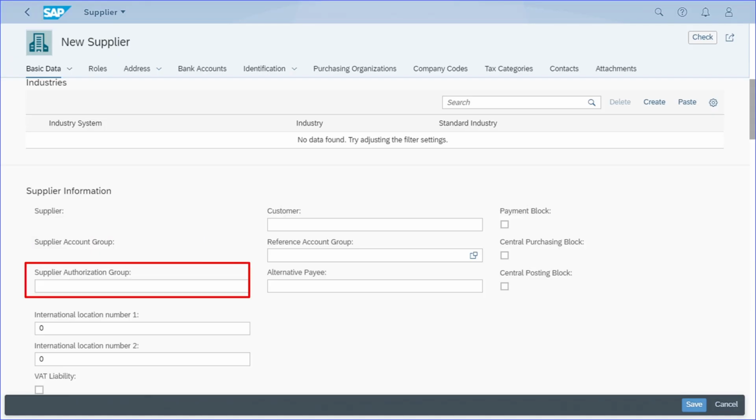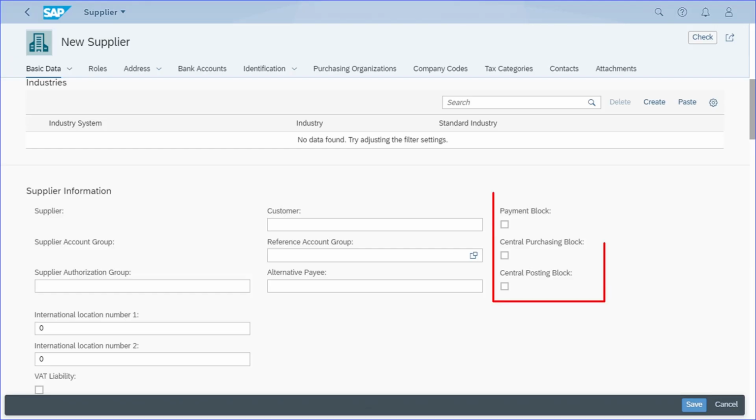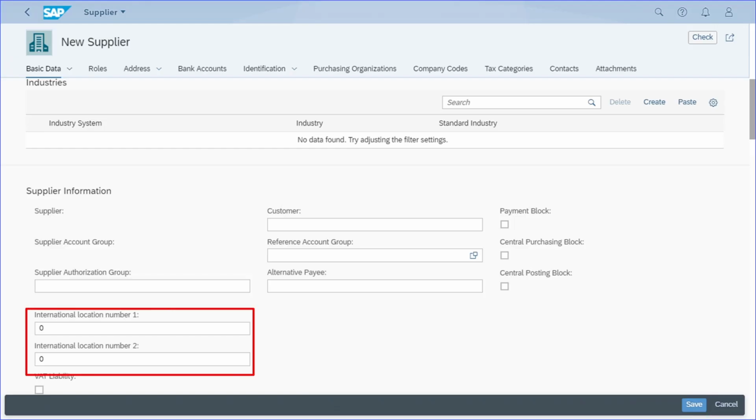The supplier authorization group is freely definable in customizing and allows you to extend the authorization for specific objects. Payment blocks are available if you want to amend or check something or get an approval before the supplier is used. The international location number is used mainly in Germany.